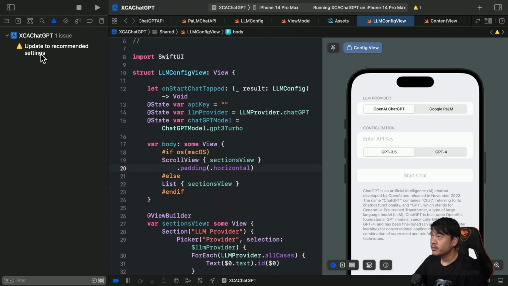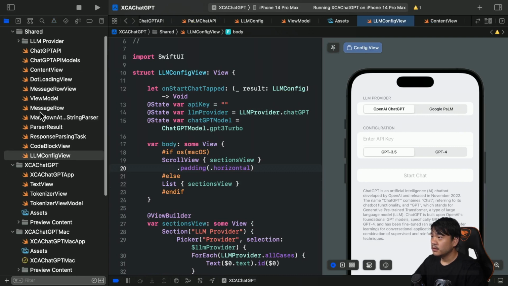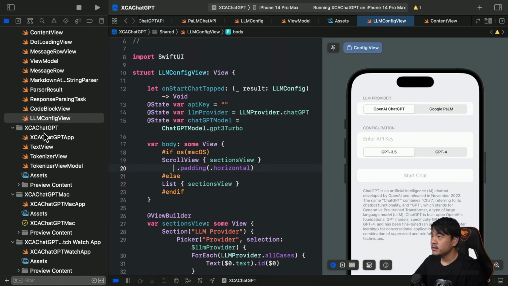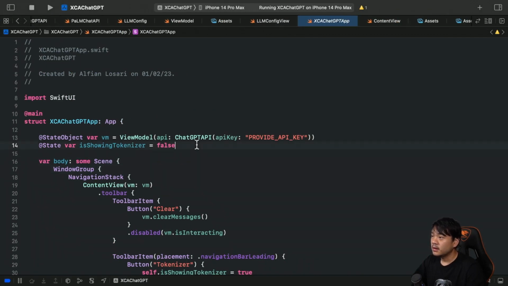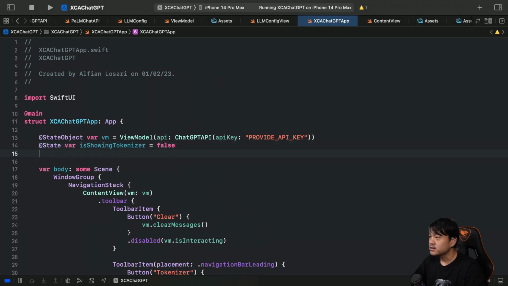Okay, now let's begin from the iOS target first. Let's update the entry point. Navigate to this XCI ChatGPT and select XCI ChatGPT app.swift. So this is the entry point for the iOS target. First thing that we are going to do is declare this state var and give it a name of LLMConfig, declared as LLMConfig optional with the default value of nil.